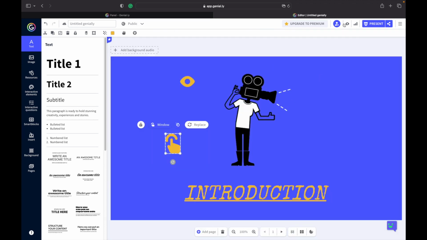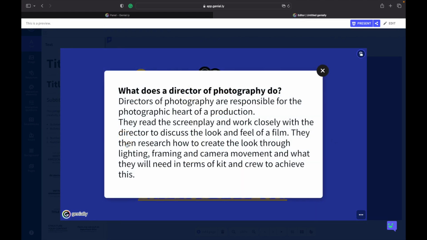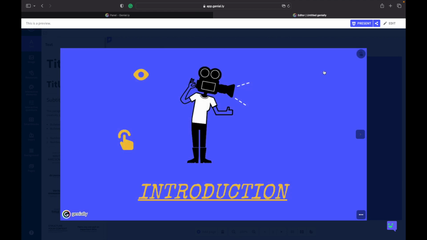And what that will now do is if we preview it, there's our slide, select on the interactive, and it will come up with our window, which we can then close once we're done.